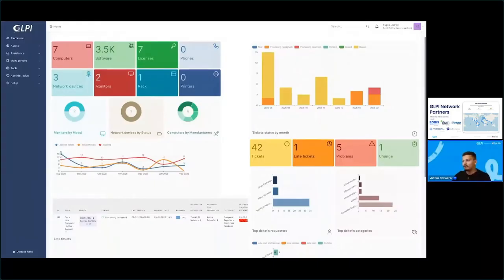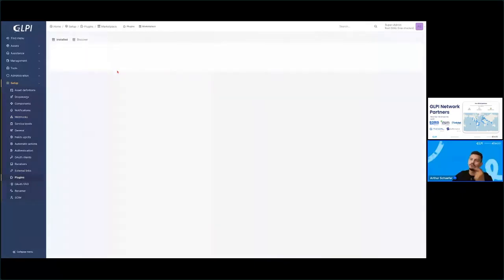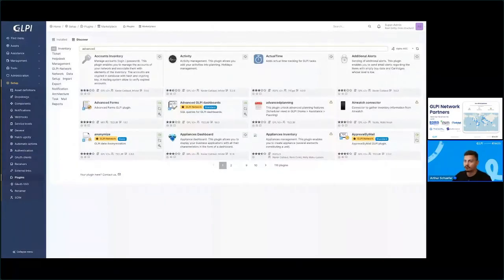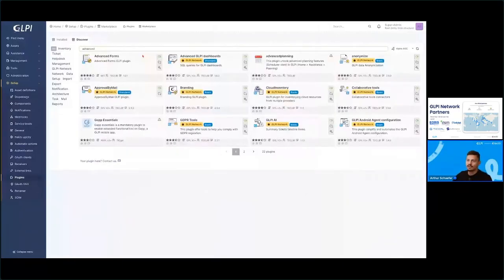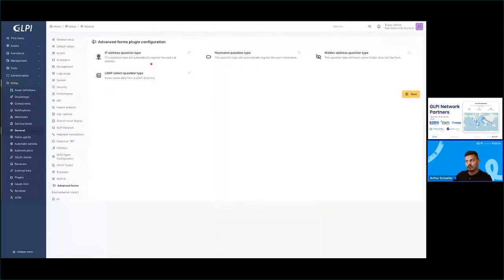In GLPI 11, we have also implemented a new plugin called Advanced Forms. If you have the marketplace, you can go to Discover and look for Advanced Forms, which is a plugin that implements some of the advanced features that we had in Form Creator. This is important. If you have, for example, the IP address question, the hostname question, the hidden question type, and the LDAP select question type, you will still need an extra plugin called Advanced Forms. It is free, everyone can use it. If you're coming from GLPI 10 and you have one of these kinds of questions, you will need this plugin. This is the first thing that I have to mention here. It is also mentioned in our process of updating GLPI and migrating to GLPI 11.